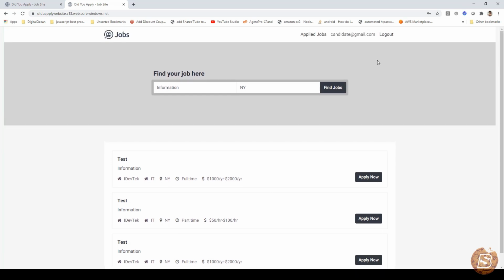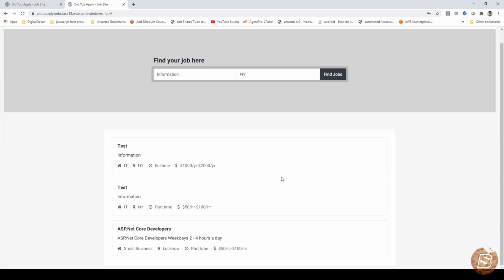We'll also be keeping a track of candidate's profile, and then obviously we'll have the logout option. We'll also have one more feature called applied jobs, which when clicked will show all the jobs that the candidate has already applied to. So this is what we'll be developing in this application using Azure Serverless functions, Cosmos DB, and Azure Blob Storage.